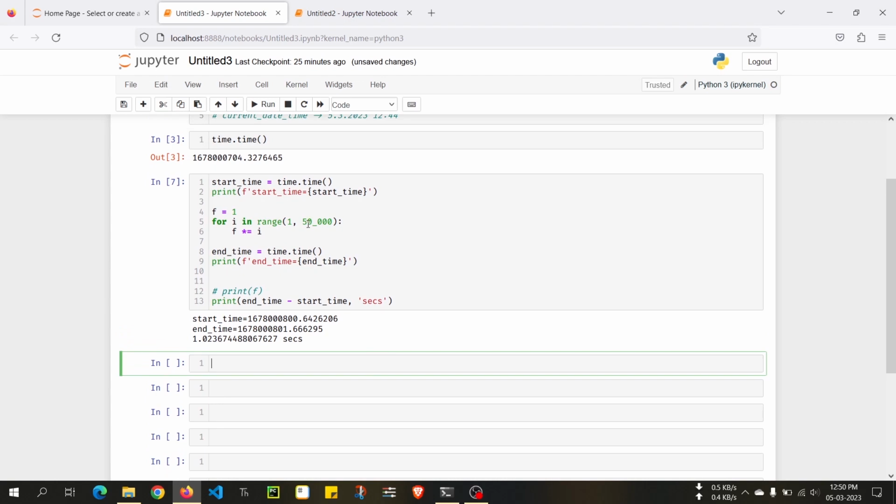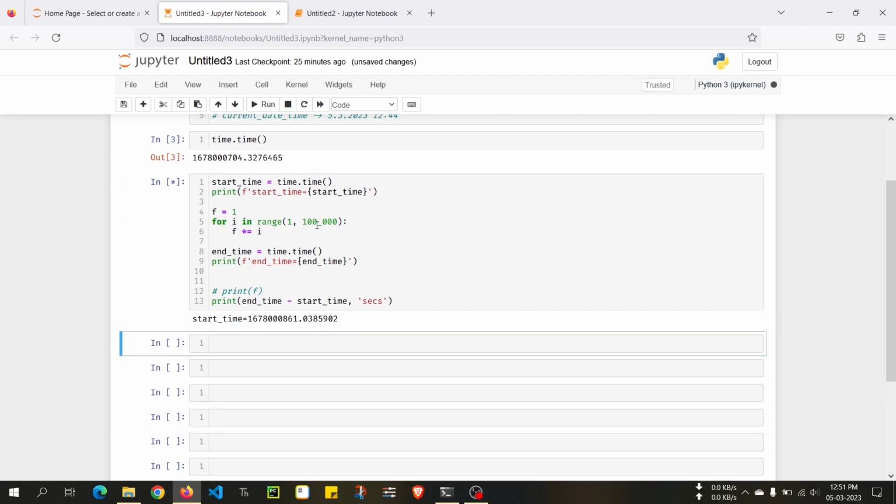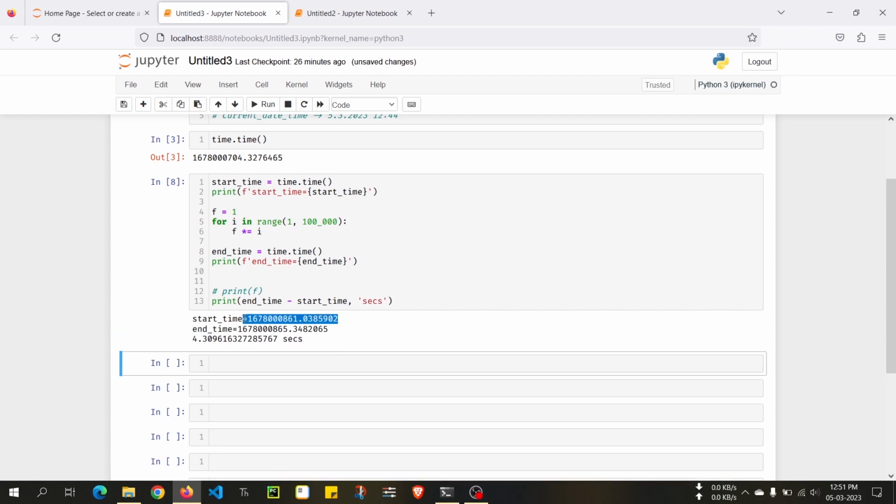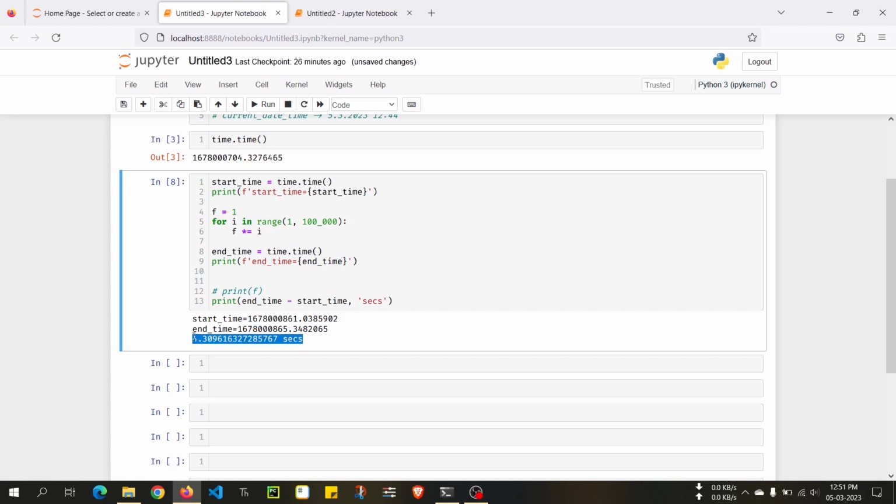So let's suppose if I give a little bit higher number, maybe if I give 10 over here, and if I do shift and enter, so it started at around this particular time, it ended at around this particular time, and see the total time required to complete is 4 seconds, right? So 4 seconds is what this program took to complete.